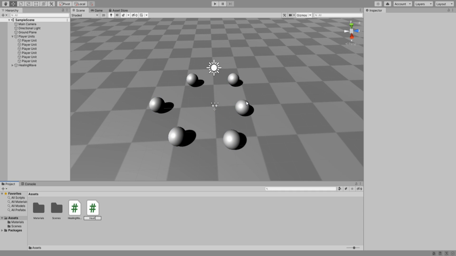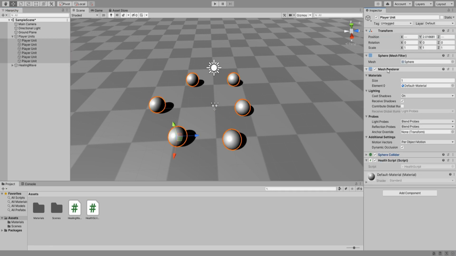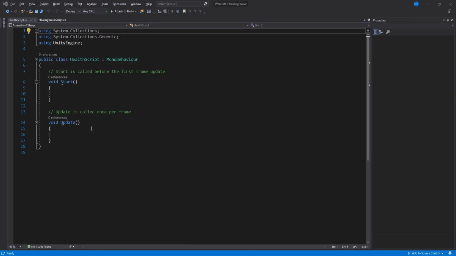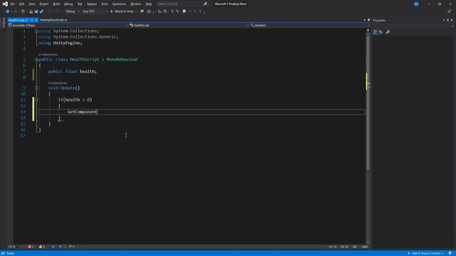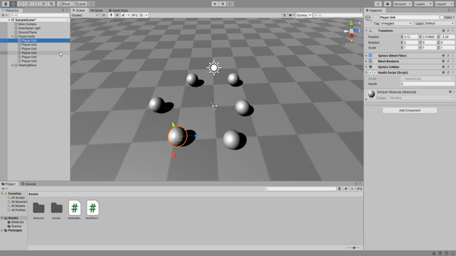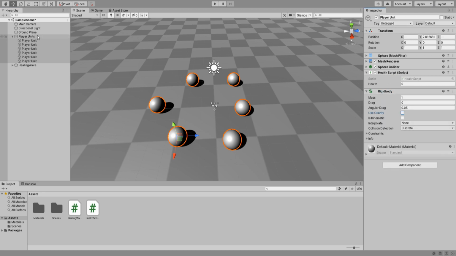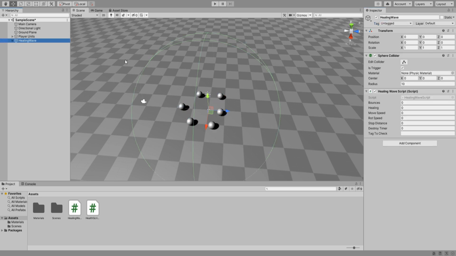Back in Unity, I'm just going to quickly create a new script and call it health script. You don't have to do this part, I just want to be able to visualize whenever I heal a target. So inside the script, all I'm really doing is changing the material color to yellow whenever our health is above 0. I will add this script to the player units and a rigid body so that our OnTrigger gets called properly. For our healing wave values, I'm going to do something like this.